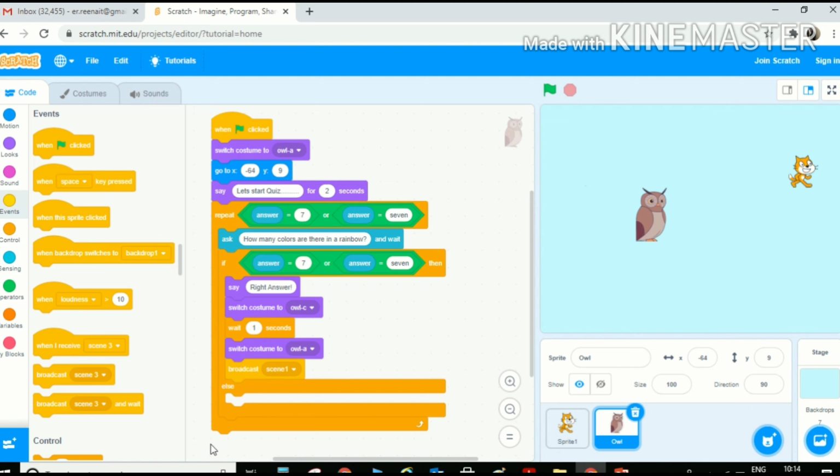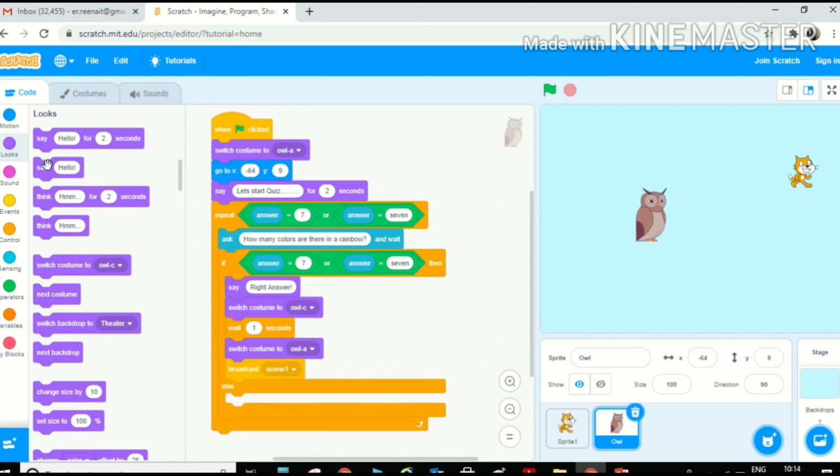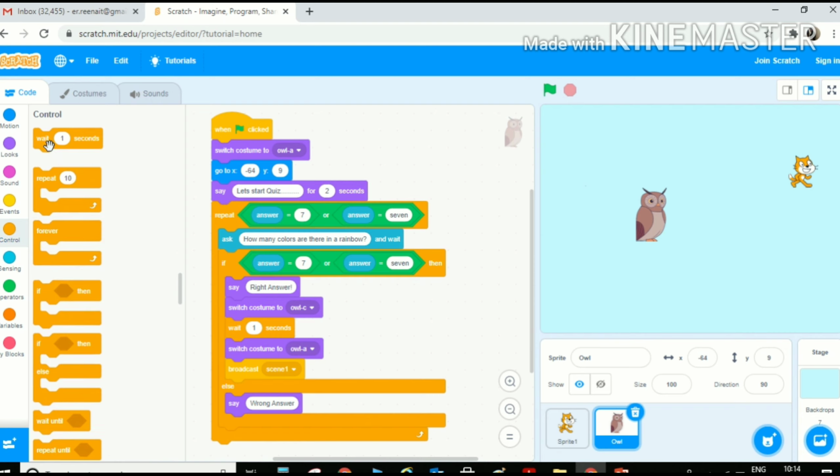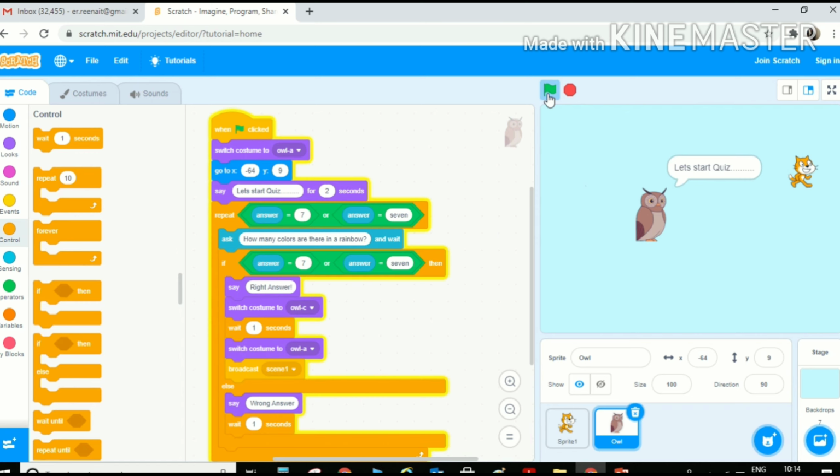Okay, else if my answer is wrong, then what should happen? It should display that my answer is wrong. So say "wrong answer." Okay, and then also wait for some time. Wait for 1 second. Okay, so can we check how our program is working? Yes. Let's start the quiz.